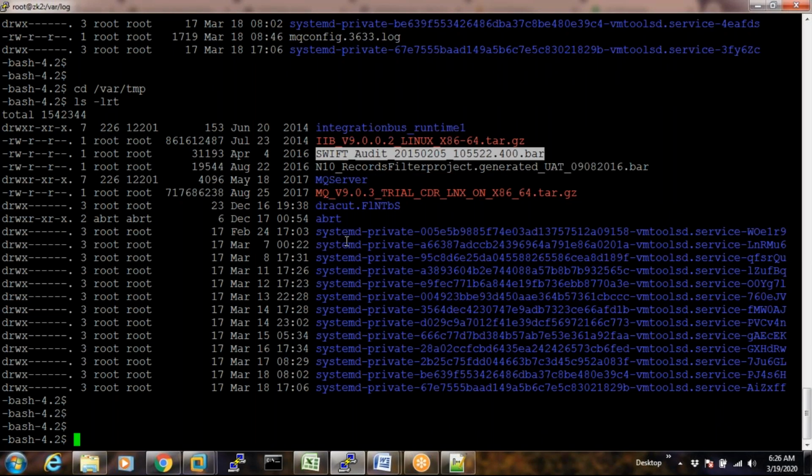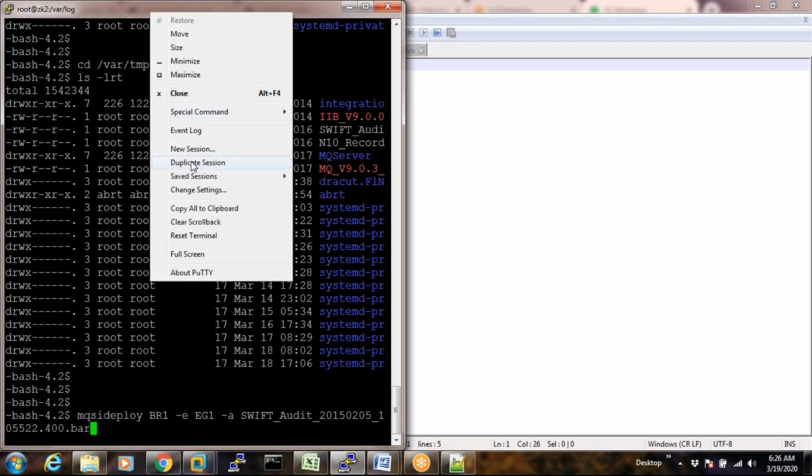So what we have to do is mqsideploy BR1 minus e EG1 minus a bar file. This is the way to deploy. But before deploying, let me open another session.